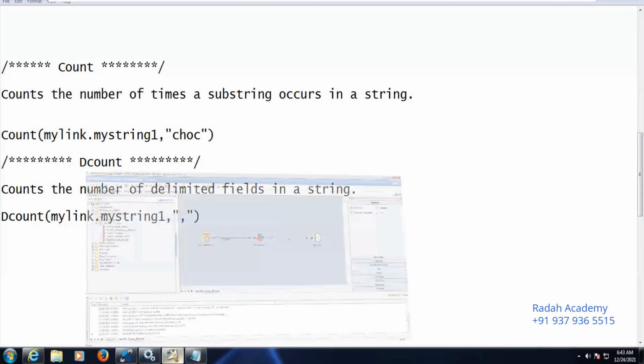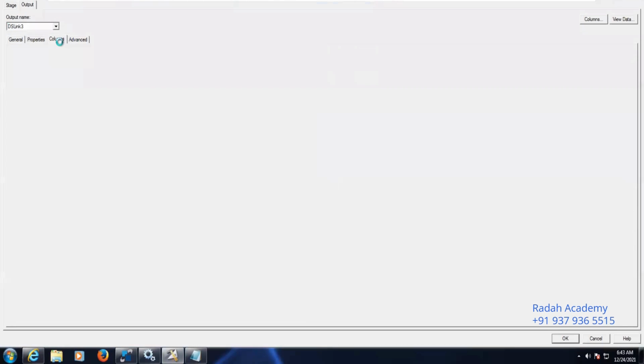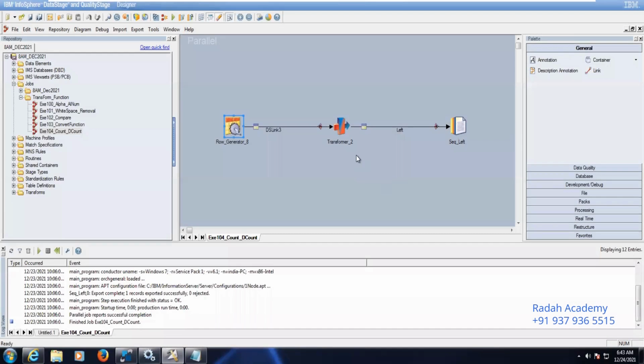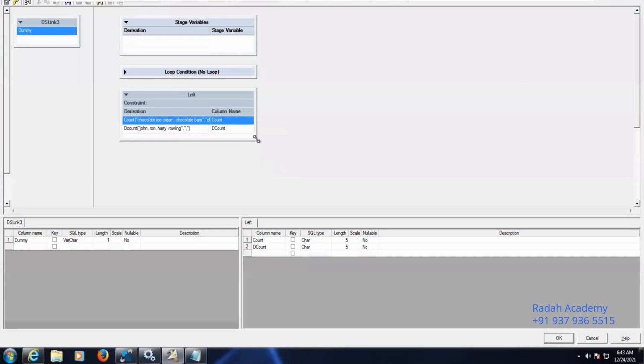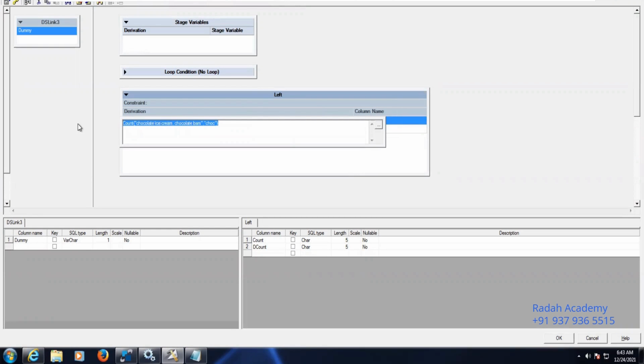Okay, so now let's see an example. Here I have taken a dummy row generator stage, just a sample one record. And in the transformer, I have passed two functions. One is the Count and the other is the Dcount function. Okay, so let's see the data.